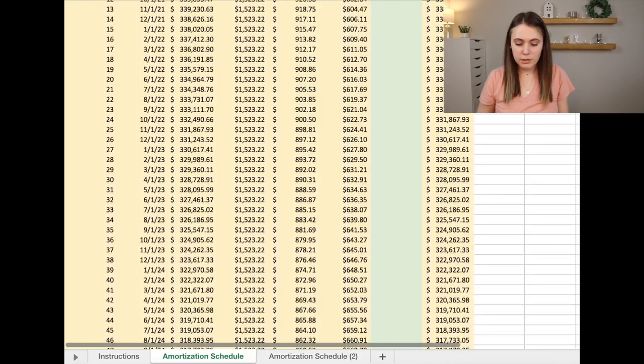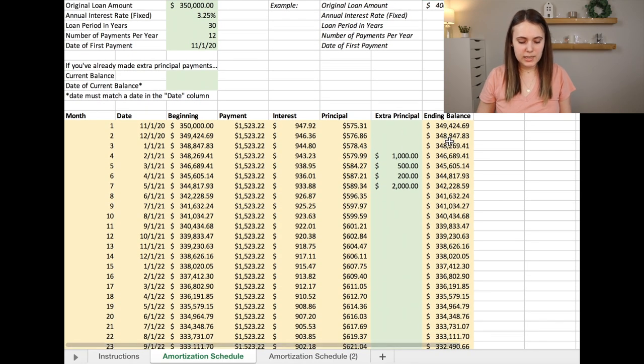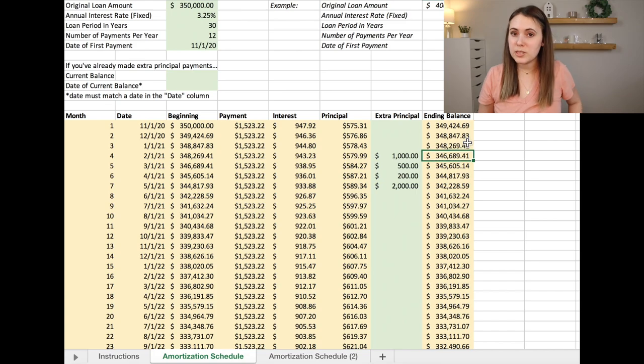The other thing that I want to note, so that you can make sure that all of this is correct and that you input the correct information, is to check on this ending balance once you make a loan payment to ensure that this ending balance is correct to what your loan provider says. So that's going to be your check to make sure that all the information that you entered is correct. And same thing when you make an extra principal payment, you can just ensure that that ending balance is correct.